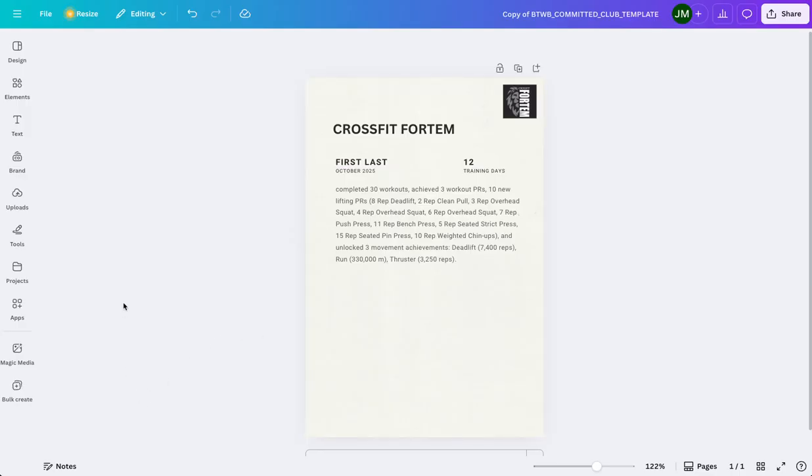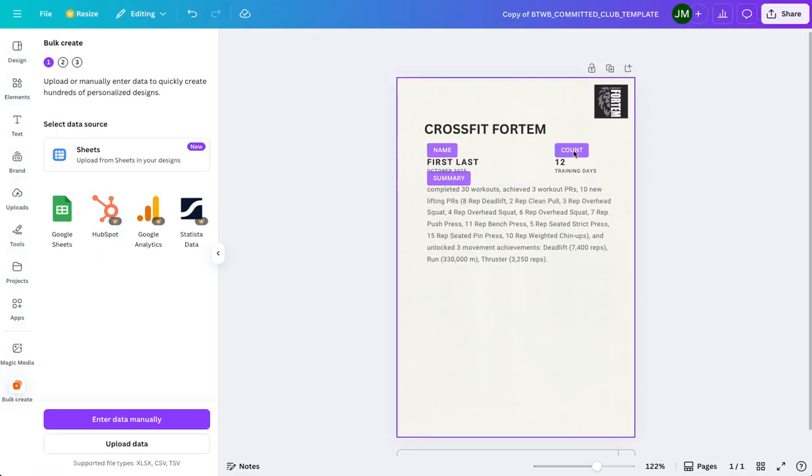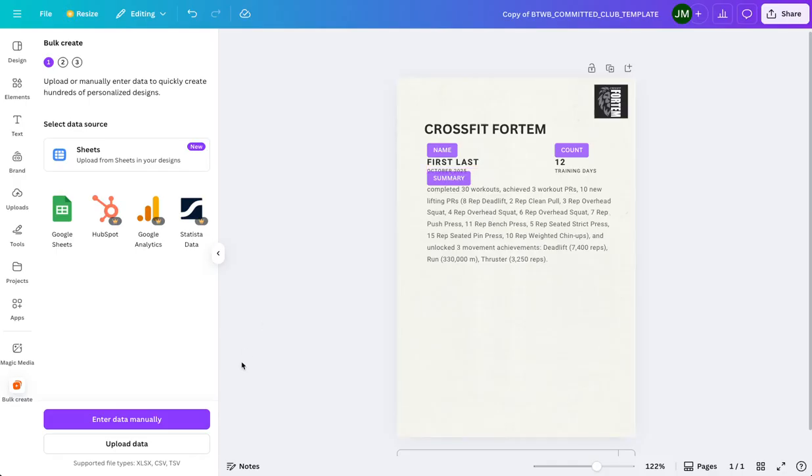And then ultimately what you're going to do is you're going to come over here to Bulk Create on the left-hand side. You're going to tap that, and now you can see here we've already set this up to pull in name, count, and summary. So all I need to do now is I'm going to tap on Upload Data here, bottom left corner.